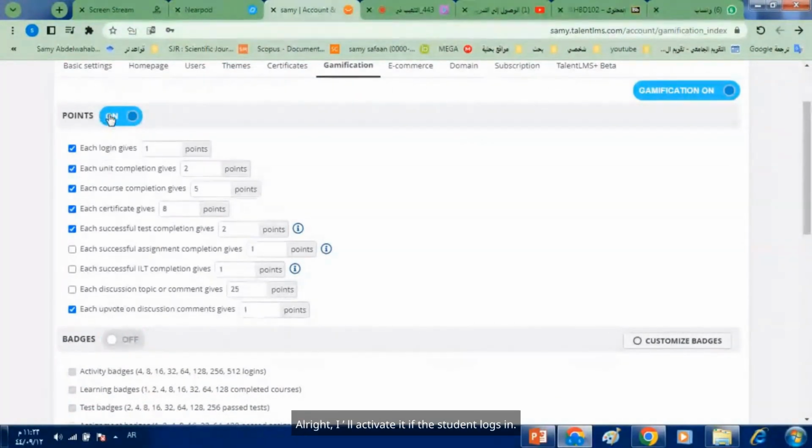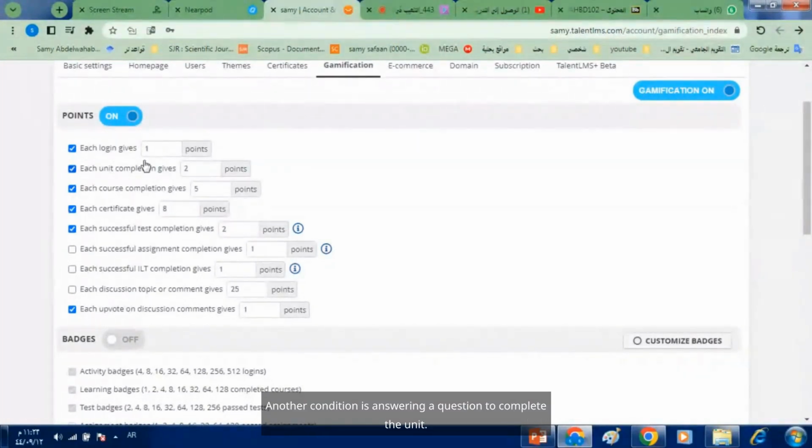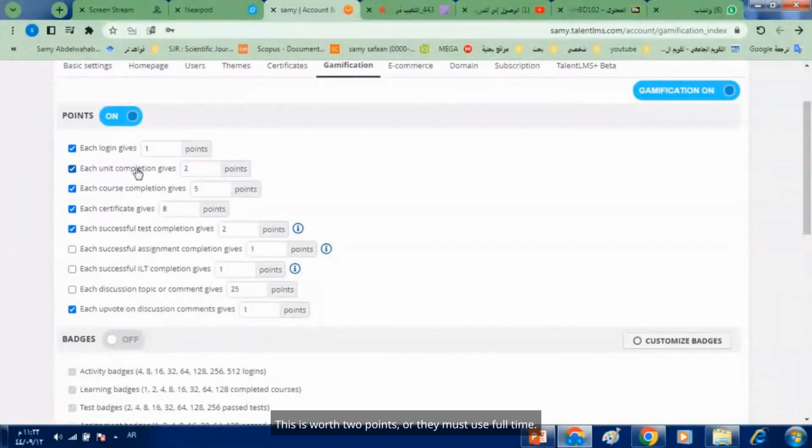All right, I'll activate it if the student logs in. When the student enters the lesson, give them a point. Give them a point if the student completes the lesson. Another condition is answering a question to complete the unit. This is worth 2 points, or they must use full time.